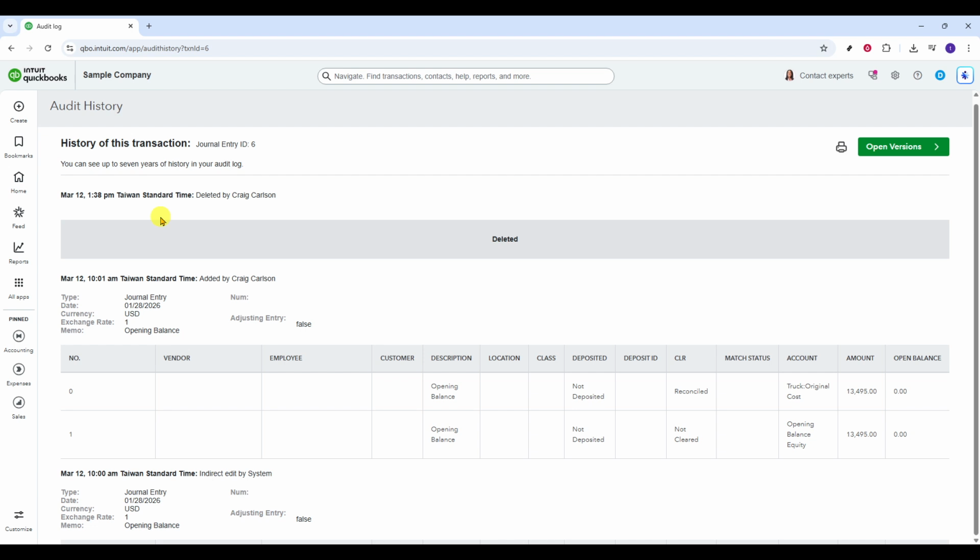That's it. You went to QuickBooks, opened Settings, navigated to the audit log, filtered by deleted or voided transactions, and used View to access every detail required to restore what was removed.